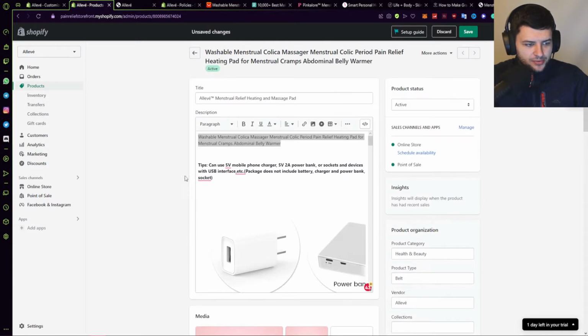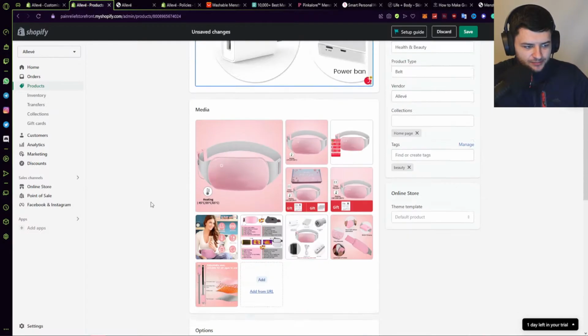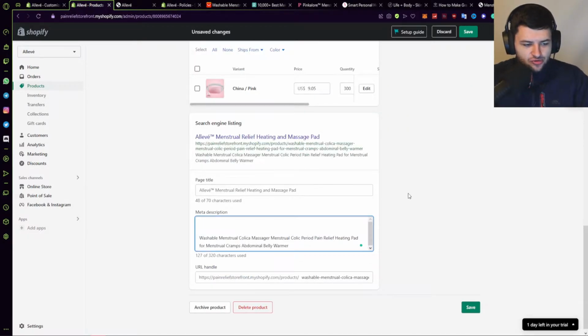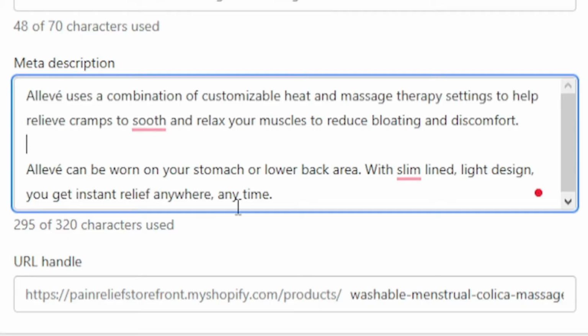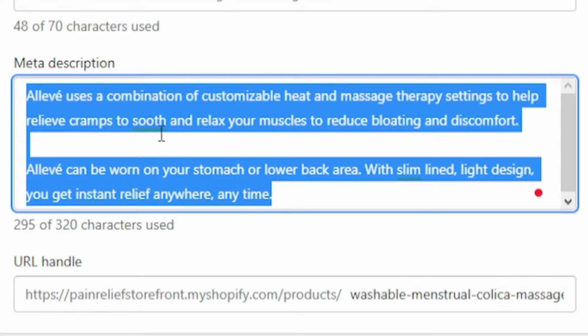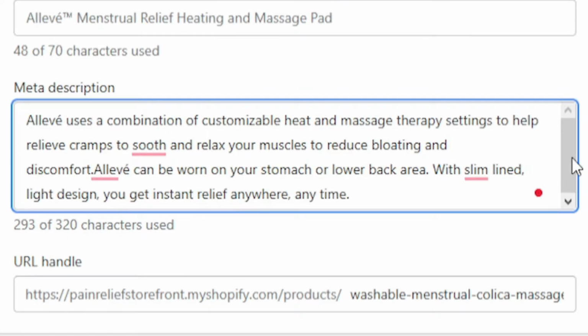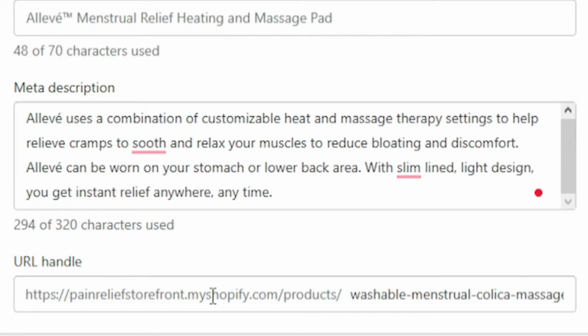So we want to go up, and we'll just copy and paste this old title into here, the meta description, and we'll just write something that's actually decent. So I've repurposed another description I found elsewhere, which I'm actually going to copy into my description, but I'm also going to put it in here for the search engine, which looks a lot nicer.